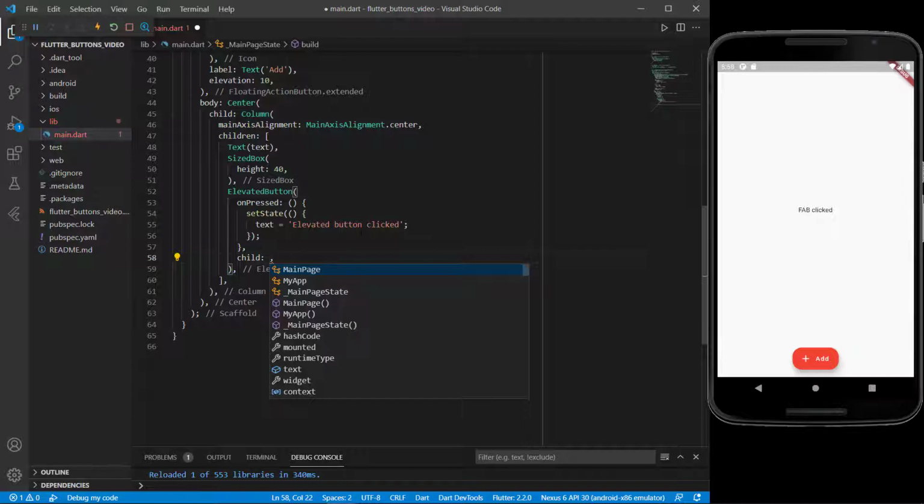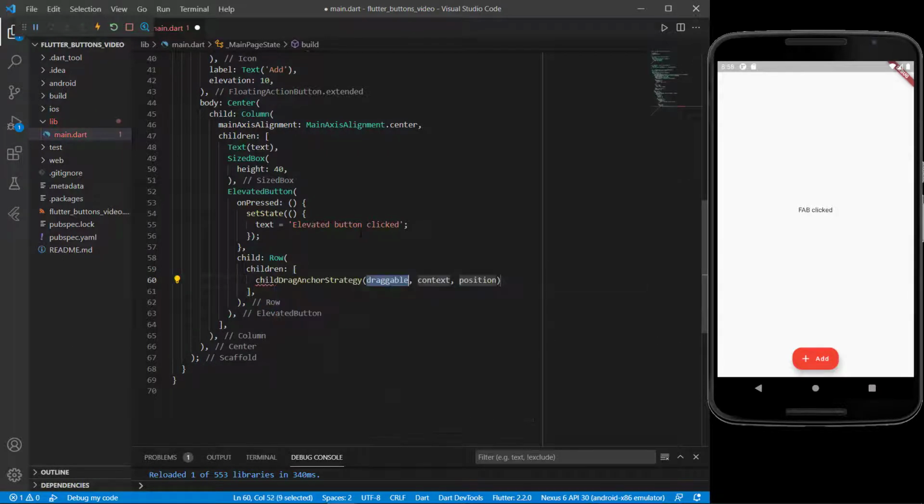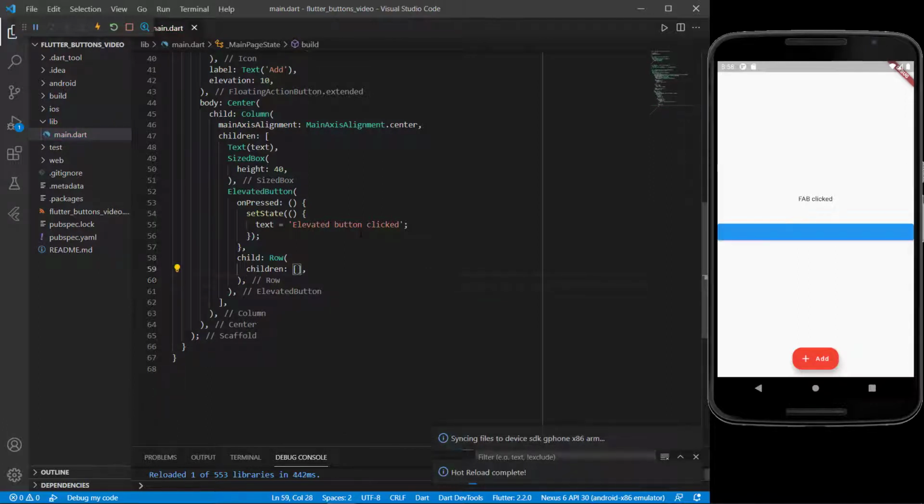So for the child for this elevated button, maybe we can add a row in here. Obviously, if you only want text on the button, you can start with a text widget. If you only want to have an icon on the button, you can start with the icon. But if you want more, you can go with a row or with a column or whatever you want to do. Normally for a button, a row works best. So let's get into some children there for the row. For this elevated button, if I save now, you'll see that the button actually spans the whole screen now. You can see there's the button.